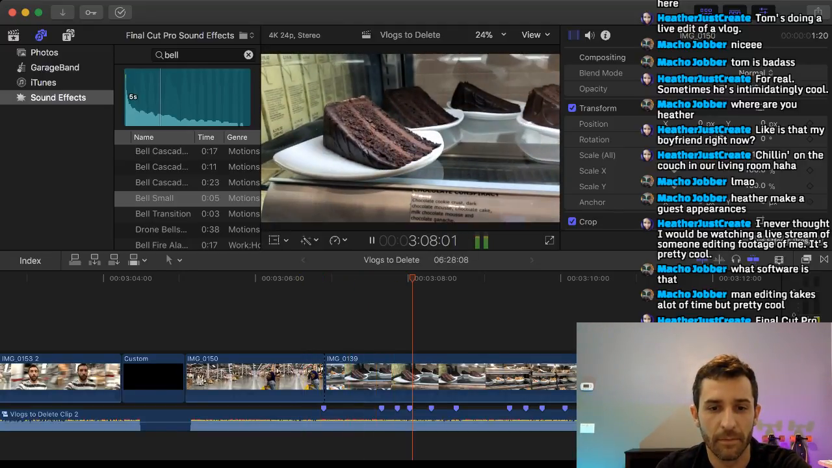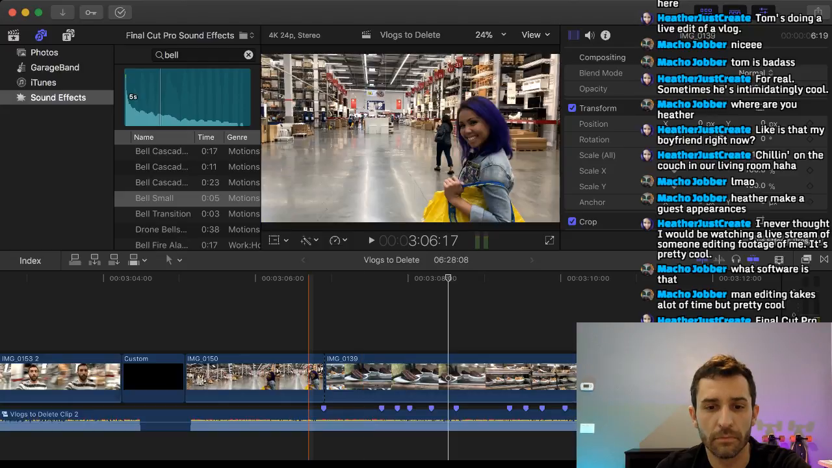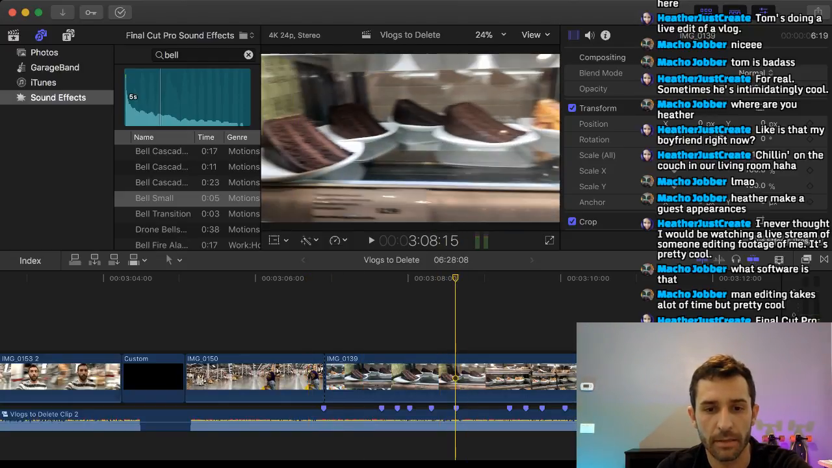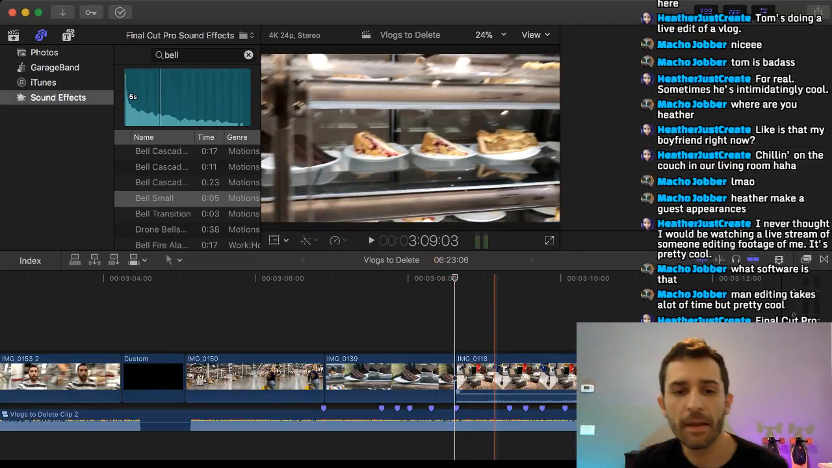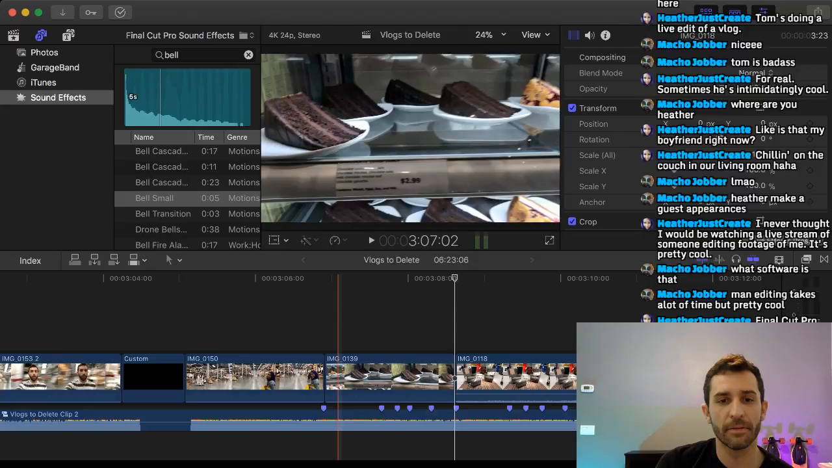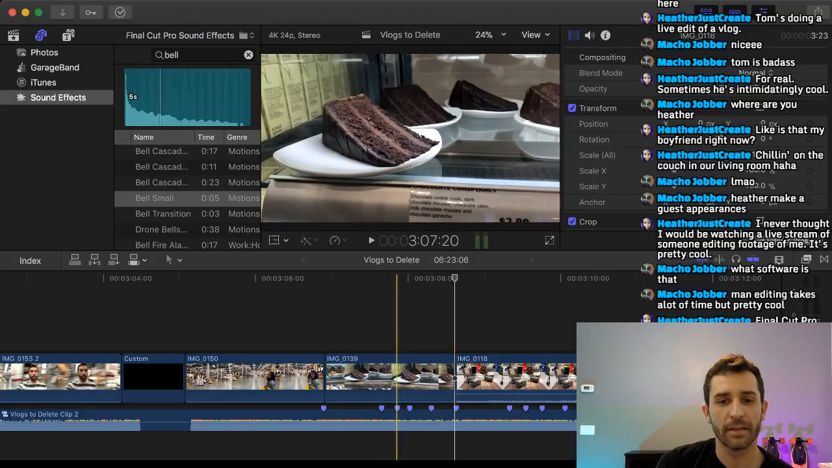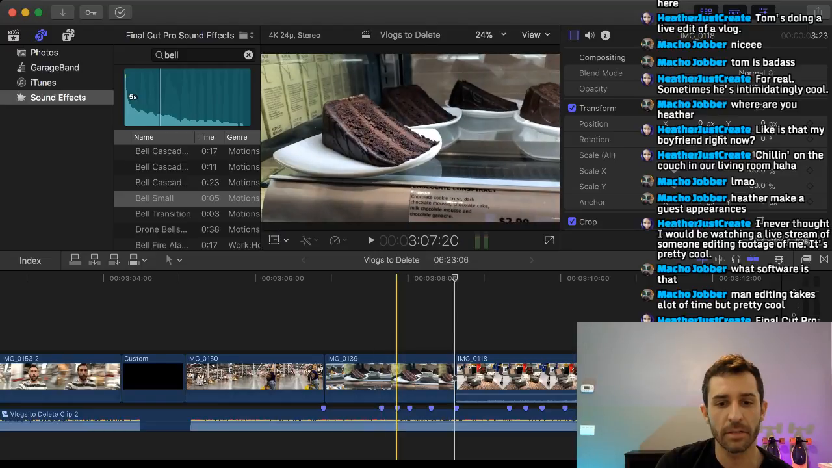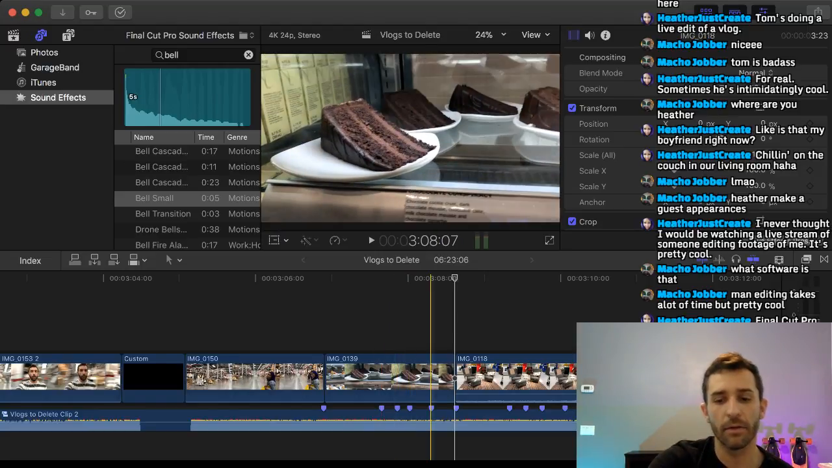Perfect. Okay. So I'm going to cut this clip right here. Boom. Now, I've got this cake clip as a foundation, and then over it, for these markers here, these 4 markers, I want to add in quick other shots.